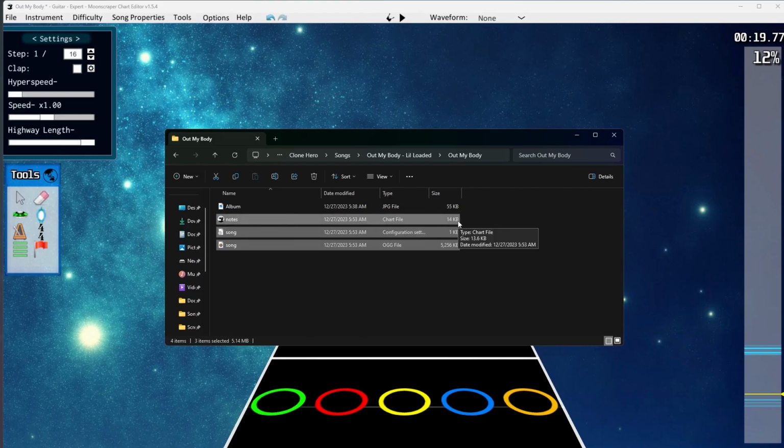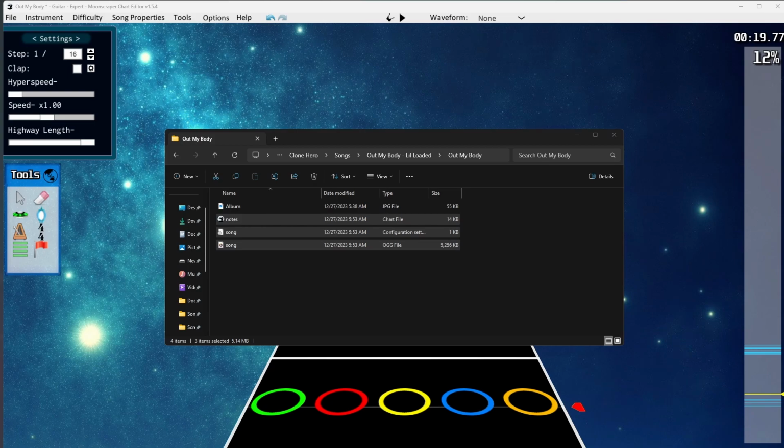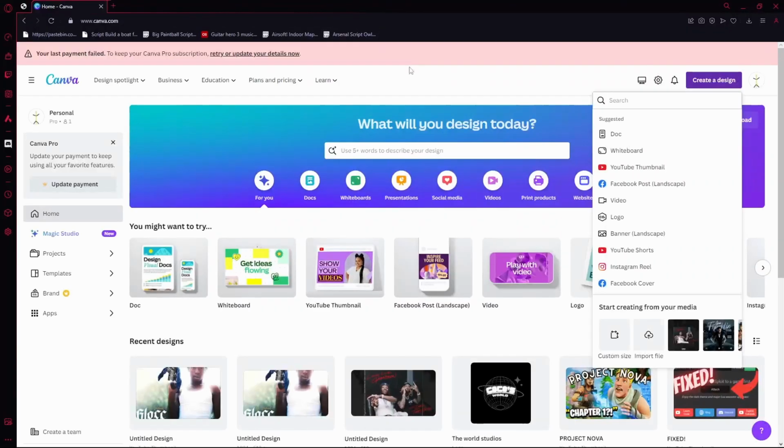This is optional. I added an album cover. All you have to do, take your picture off Google, whatever album it is, right? Go to Canva. Upload that picture to Canva. Set it as background. I'll show you guys on this screen.